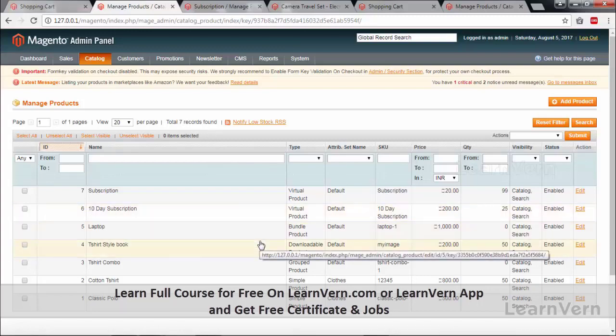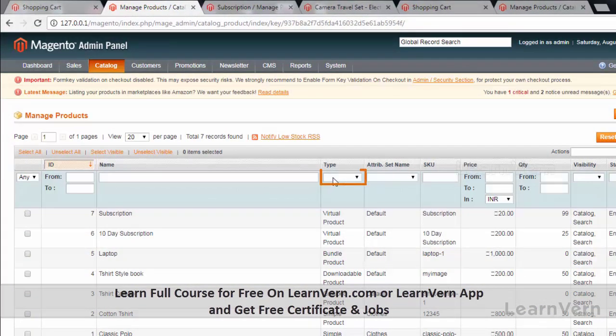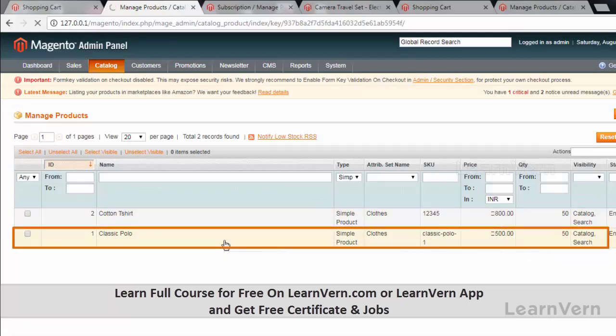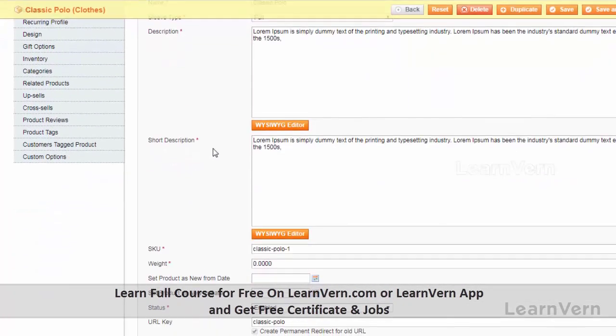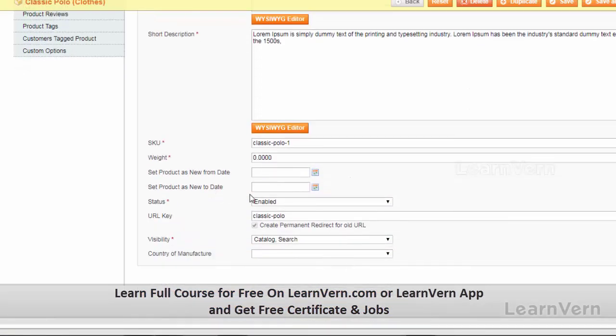Just to check things, let us go to a simple product. You can identify products in the grid by just clicking on a simple product, and all the simple products will get listed. So we have two simple products and we will edit the first one. So the first thing you should check regarding the product is status. If this is disabled, your product will not show up whatever you do.